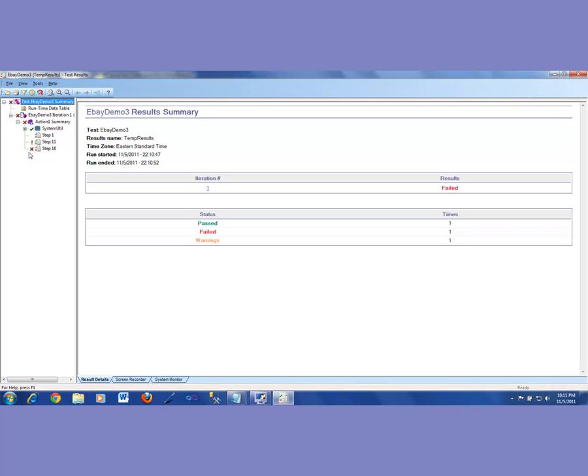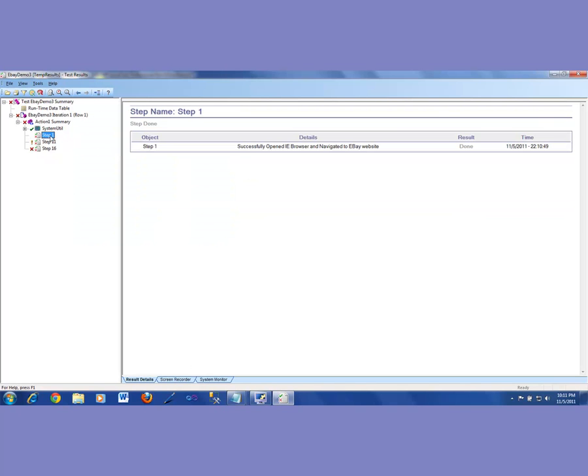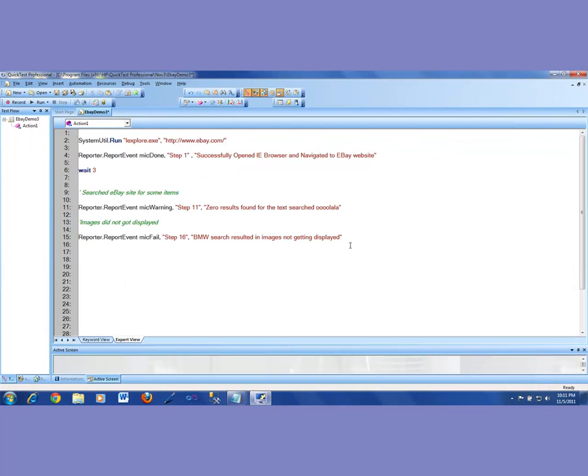If you see here, now I have step 1, which is done, step 11, which is warning, with the text "ooh la la" here, and step 16 is failed, and it says that BMW search resulted in images not getting displayed. So this is how we can customize our errors. Okay, we are not done yet. There's one more. We covered the done part, we covered the warning part, we covered the fail part.